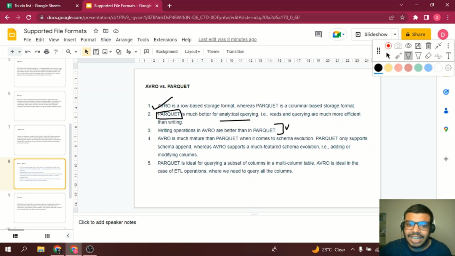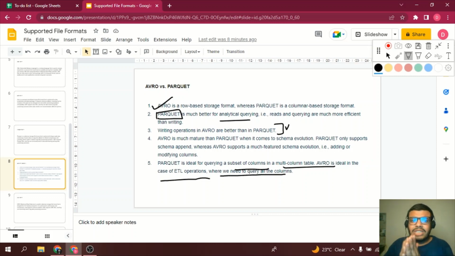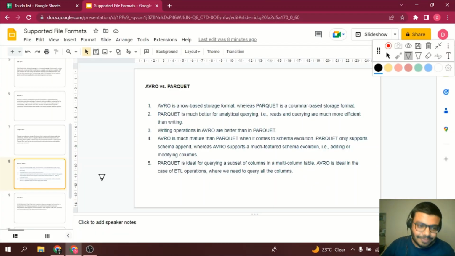So Parquet is ideal for querying a subset of columns, as I already told, in a multi-column table. Avro is ideal for the case of ETL operation where you need to query all the columns. So these are the main differences between Avro and Parquet. Very important, because both are used in big data.